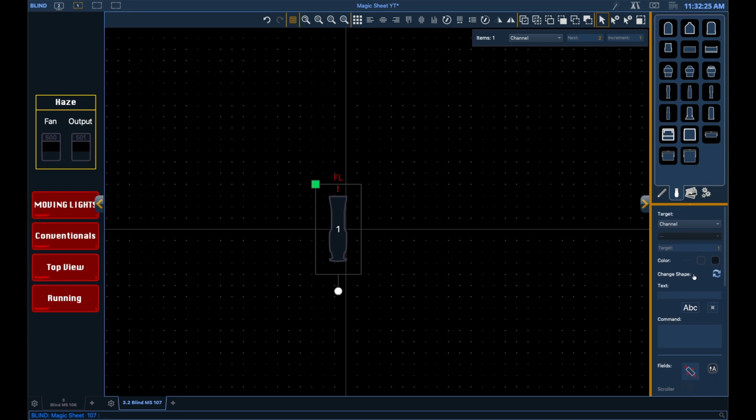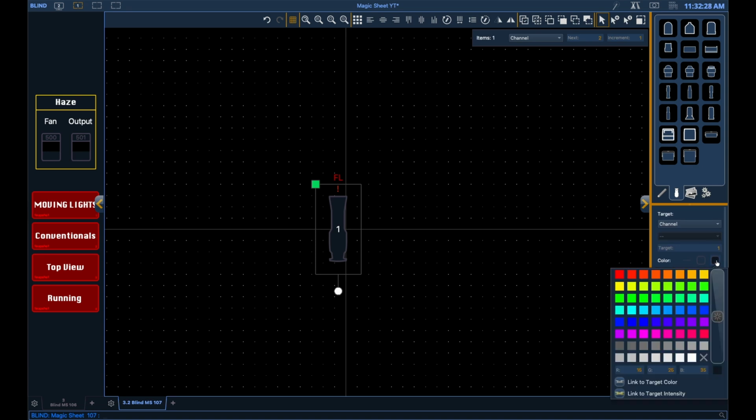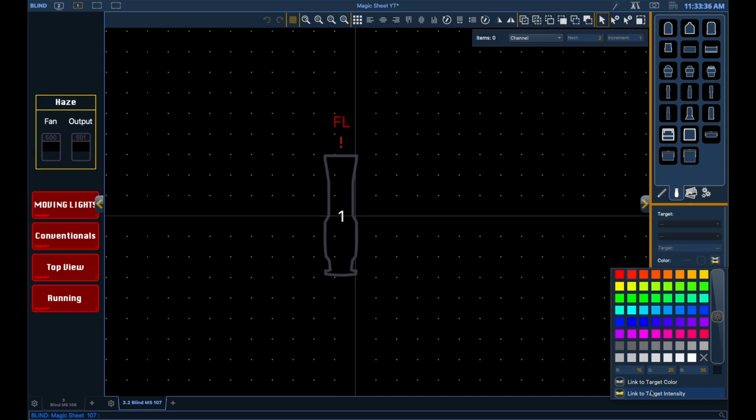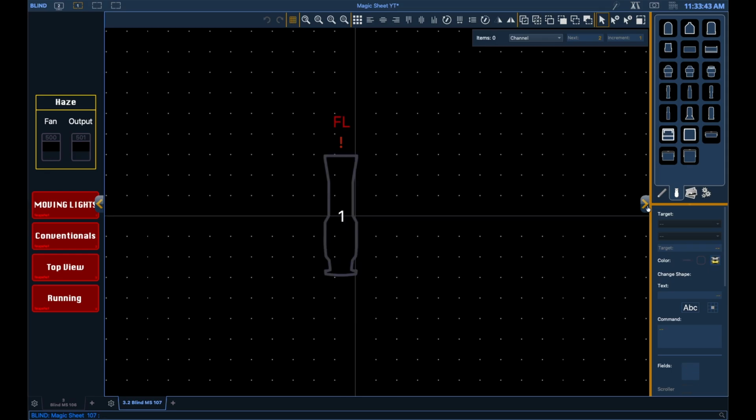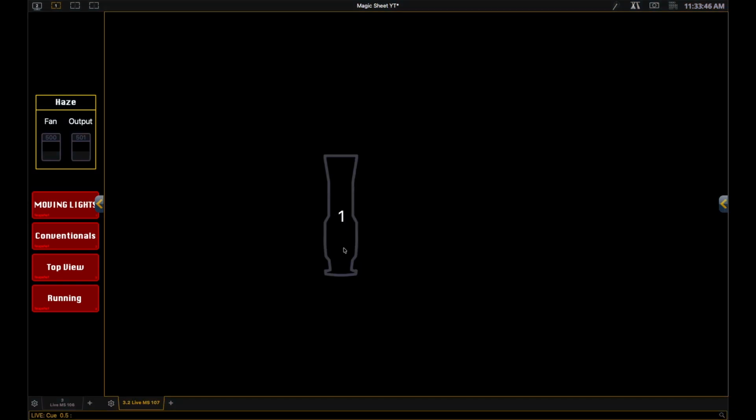So the way I usually like to design my fixtures, if you go into this fill area, you can see down here it says link to target color or link to target intensity. I want to check those both. I will usually bring my fill to off so that there's nothing there when I don't want it. So let's close out this magic sheet, give you a little demonstration of why I want to do that.